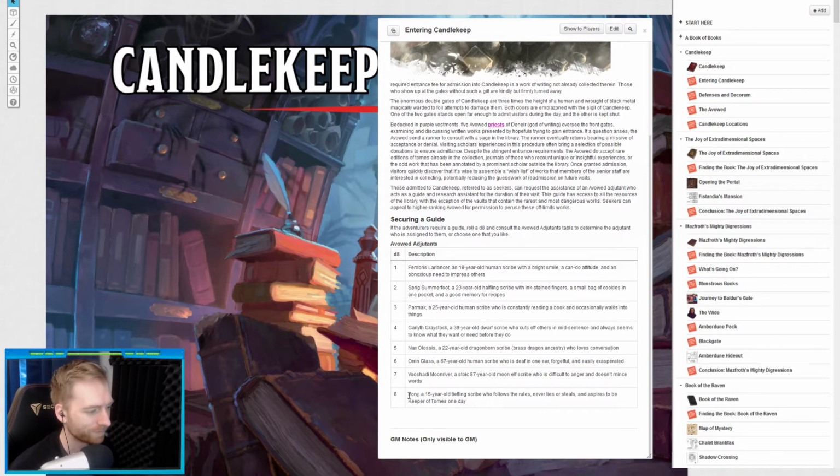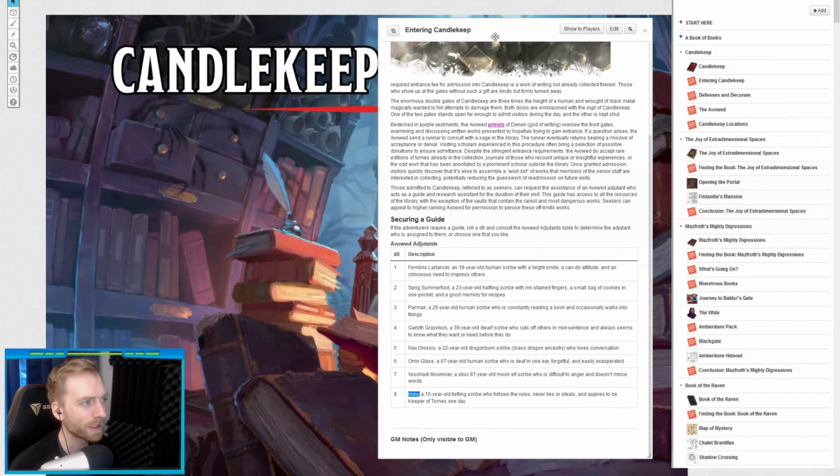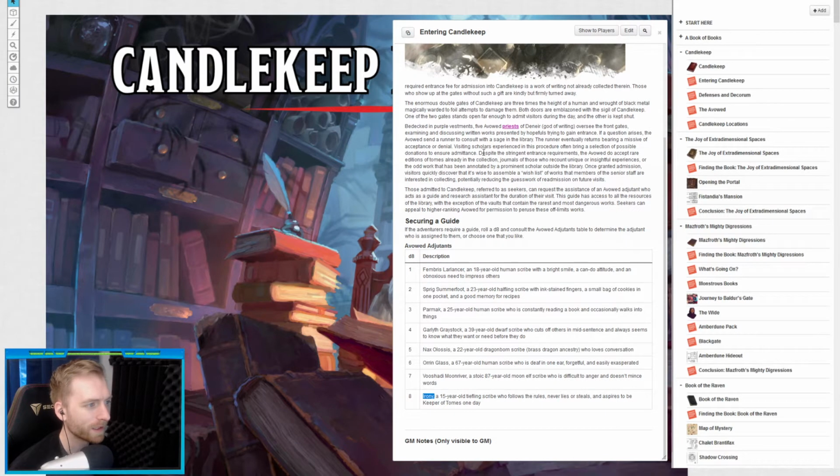And Irony, a 15-year-old tiefling scribe who follows the rules, never lies or steals, and aspires to be keeper of the tome one day. Good for them. So this is how they get into Candlekeep. They have to bring a thing, or I guess be requested to be there, right? They are adventurers. You can find excuses for them to be there. It's not necessarily that hard.